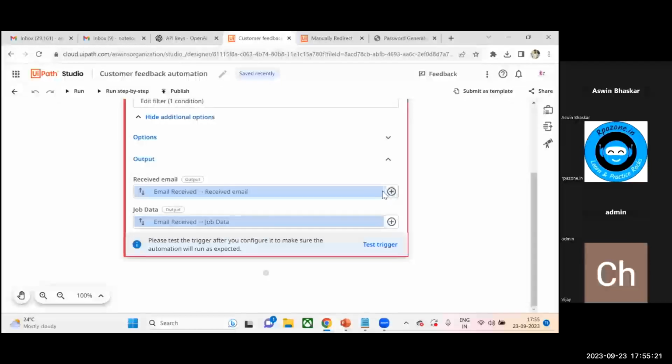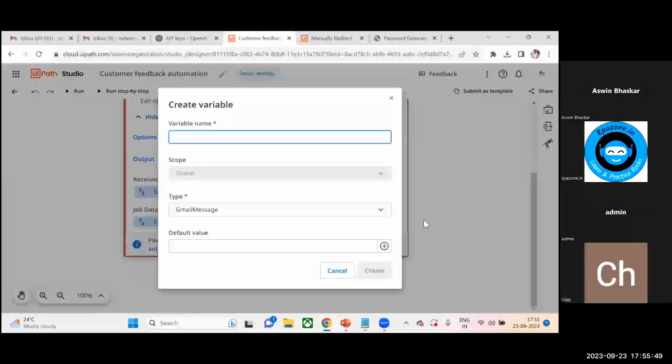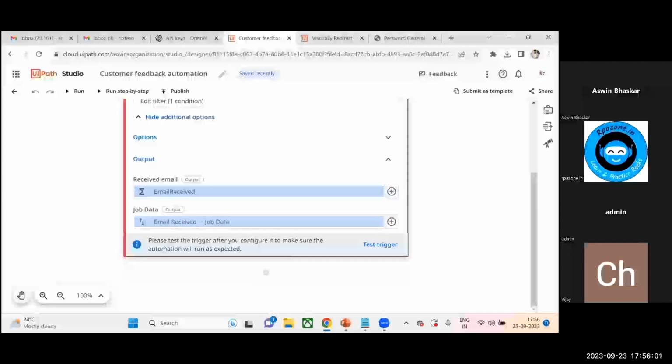For this particular one, the email which we have received has to be used for our automation in the upcoming steps as well, right? I want to read that body and pass it through ChatGPT. Using ChatGPT only, we are creating the reply. So for that, I'm going to create a variable here. Just put it as email received and click on create.